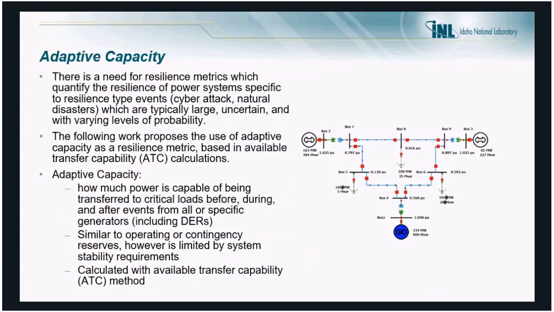So there's a general need for resilience-based metrics, different than the typical reliability metrics used in power systems, that can show how the resilience of your system is improved. The metric that we have been working on we call adaptive capacity. We define it as how much power is capable of being transferred to critical loads before, during, and after events from all generators or specific generators. So this is DERs and distributed wind. That way you can also compare, since certain generators provide more resilience value than others, and then you could go farther, basing that on location and other characteristics.